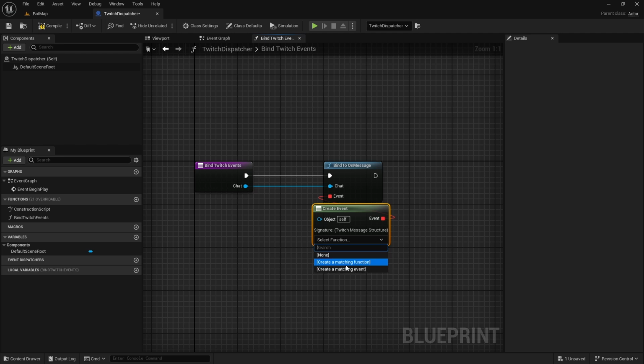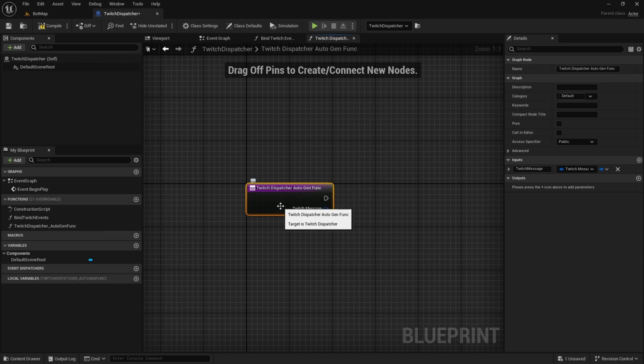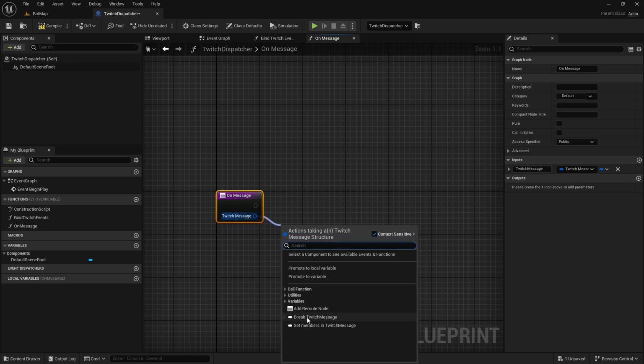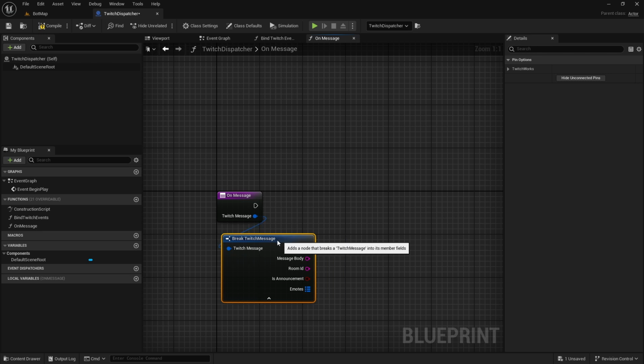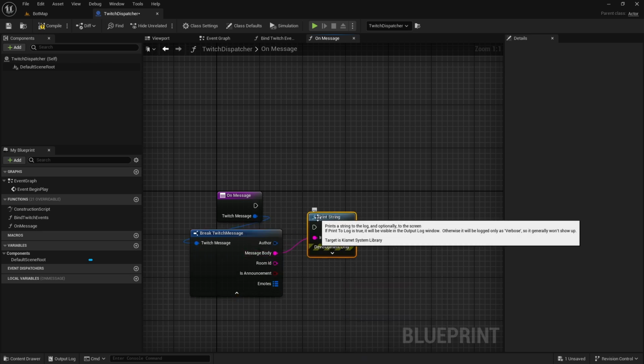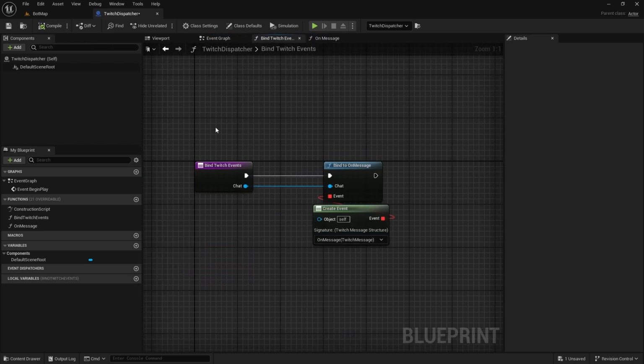So we can rename this when we want, because this is called Twitch Dispatcher. We're going to rename that right now. And we're going to call this onMessage. So the simplest thing that we can do with this message is just print out the text that we get passed. So if we pull off of this message structure, we can break the structure so that we can get all of the information out of it. We're going to just take this message body and we're going to print it.